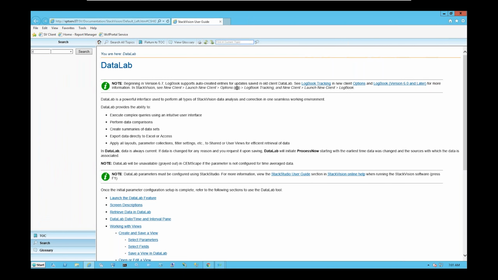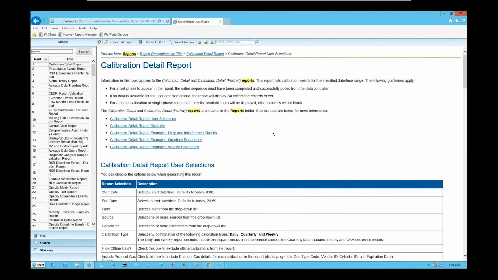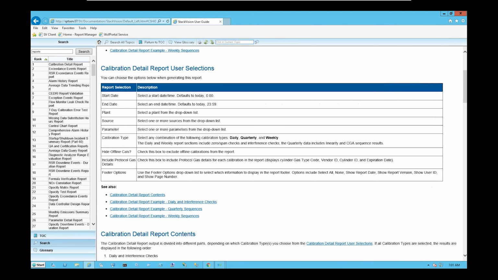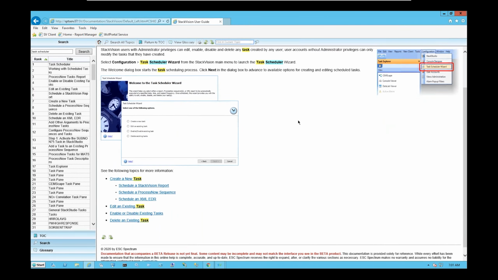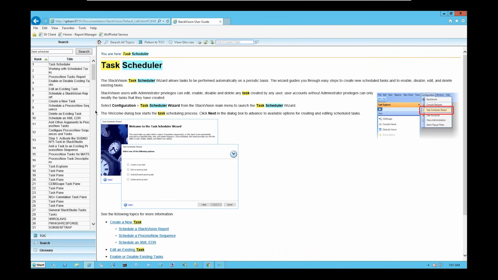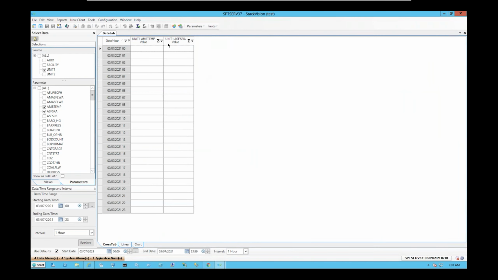If you search reports, it pulls up calibration detail, which talks about calibration detail reports. If you search task scheduler, we can go to the task scheduler section. So it's pretty cool. You can jump around and search for certain words if you're trying to get some help. Our technical writing group has done a pretty good job of updating and keeping this up to date. And again, it's as simple as hitting F1, or hitting help and selecting help from there.